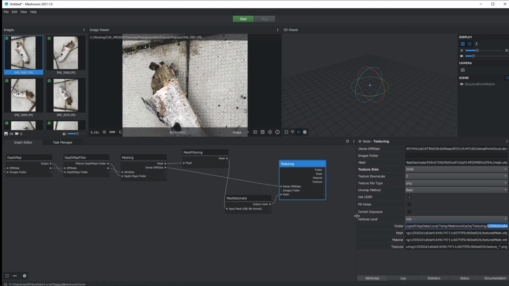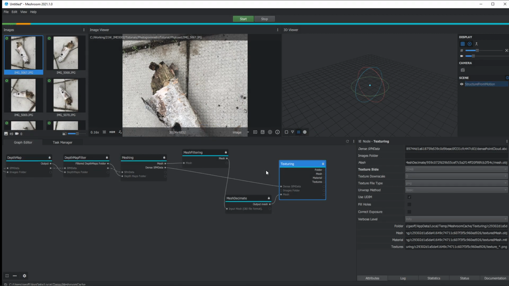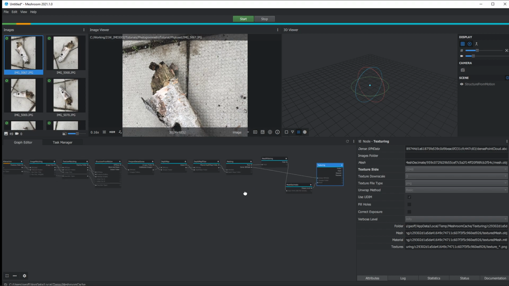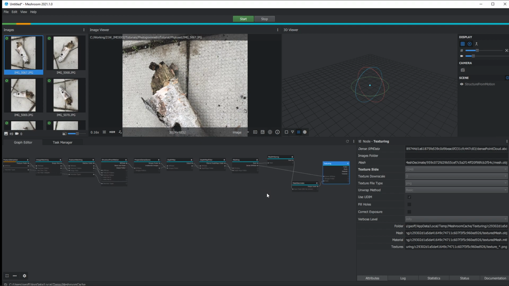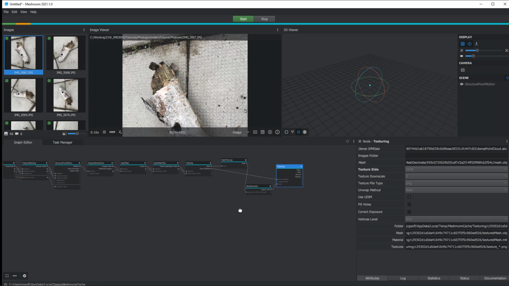All right, so that's all the setup we need to do. I'm going to go ahead and hit start. You can save your project if you want. I'm not going to hang on to this scene after we're done here, so it's up to you. But yeah, that will turn all of the nodes in this graph this light blue, showing you that they're in progress. Green is completed. Orange is currently, Meshroom is currently working on those nodes.